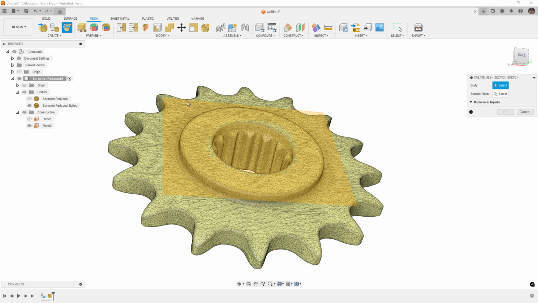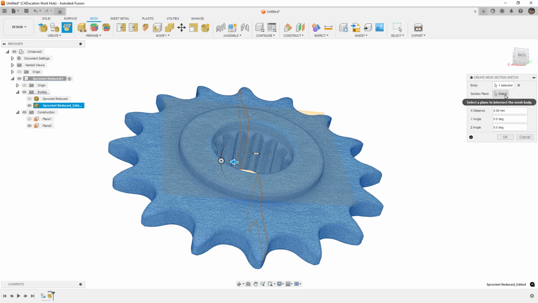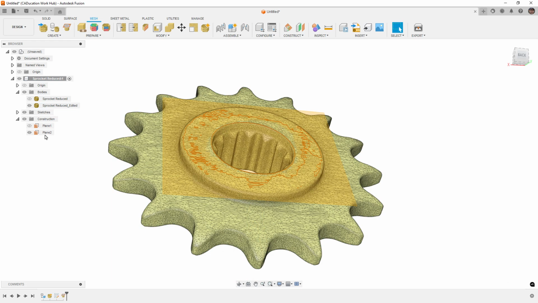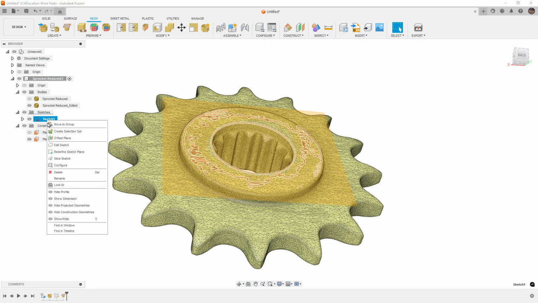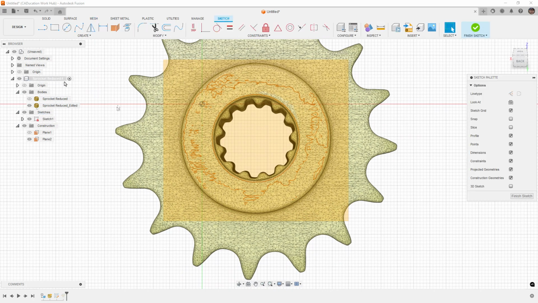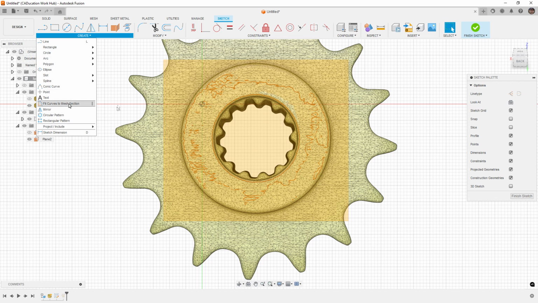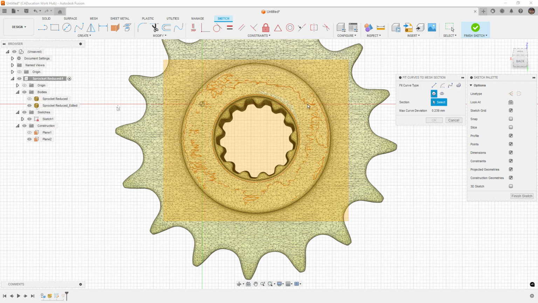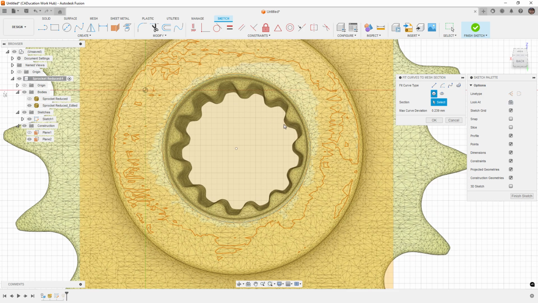We can create a mesh section sketch of the mesh body using the plane we just created. And then once we have that sketch, we can right click and edit, and we can go to create and fit curves to mesh section. So we want to make sure we're on the circle tool, select a circle, and you can see the max curve deviation is pretty large here, 1.9 millimeters.